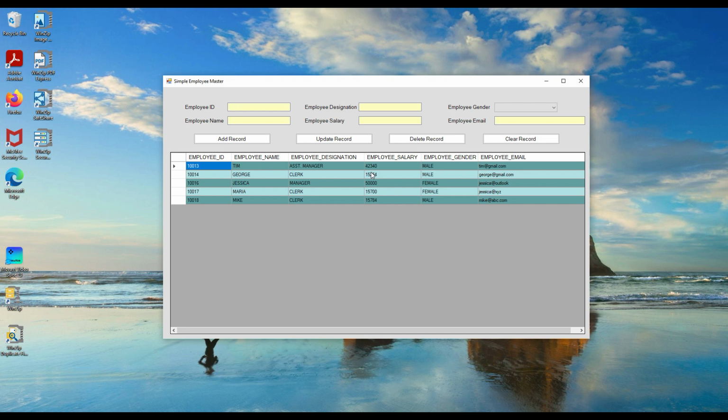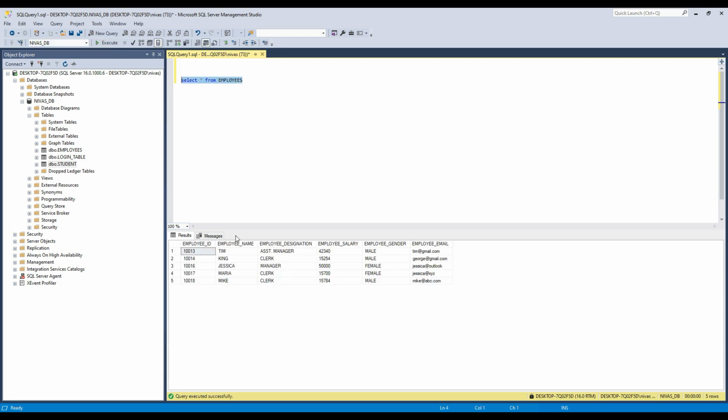Now let's add and see whether it's adding. We have done it already. We will see adding. See, now if I click, it will load automatically. Now I will change the name George to King. Okay, let's update it. It is updated. So now the record has been updated. So 1004 has been updated. Now if we go and see in the database also, it is King only.